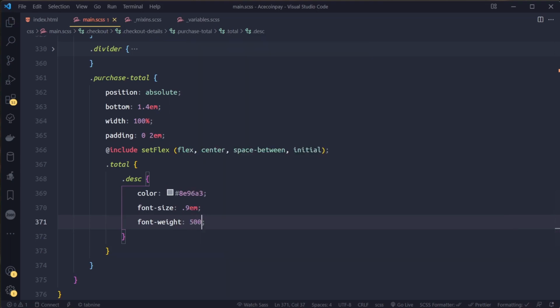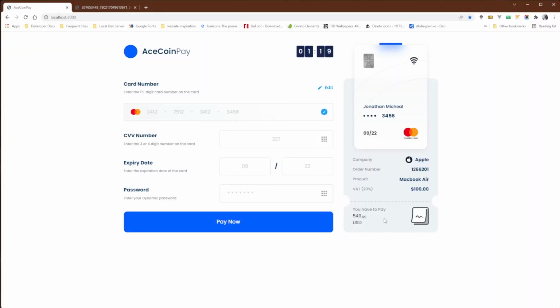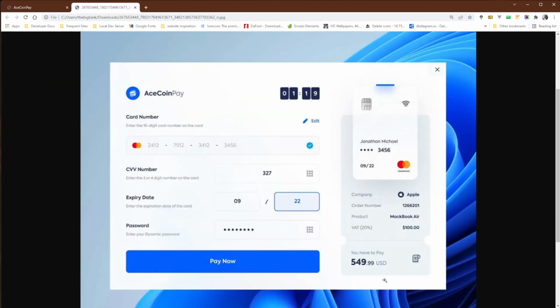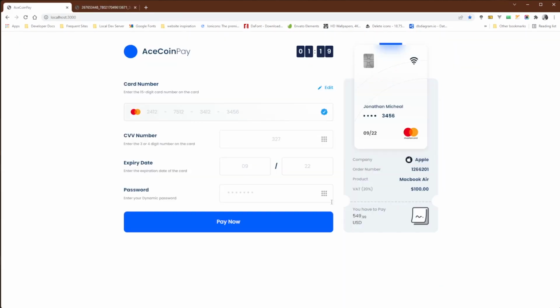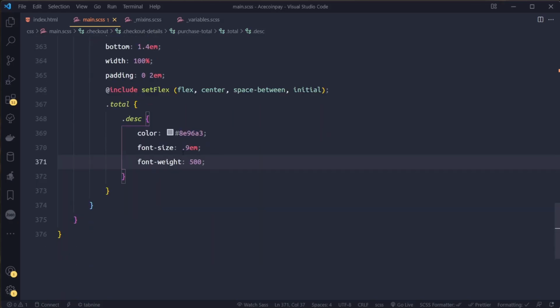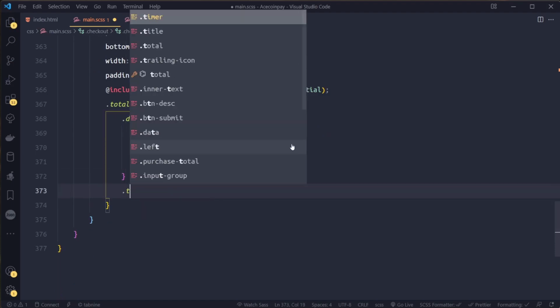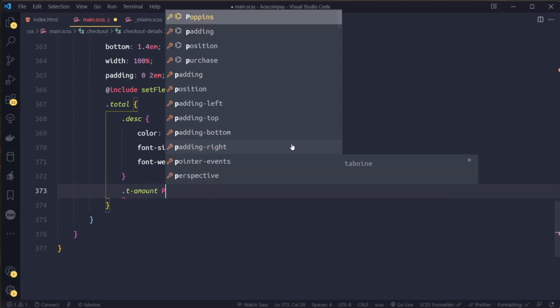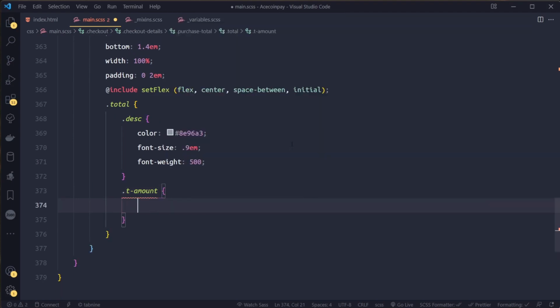Okay, so much to do yet. All right, so you have to pay. So we'll style this amount here, then we'll just tidy this image to make it smaller. Okay, so after the description, we'll target t-amount. So t-amount, we still need the flex, but this time we'll change some values.